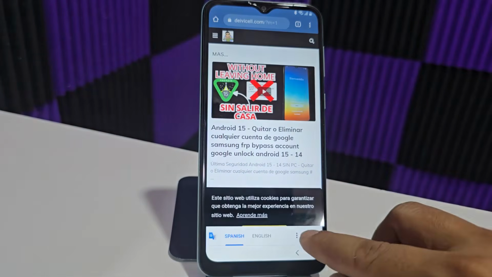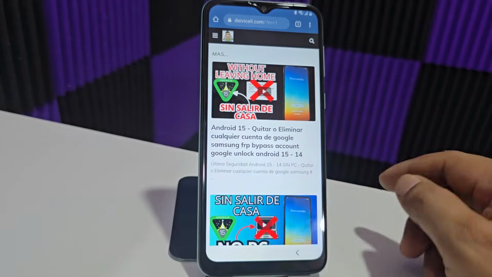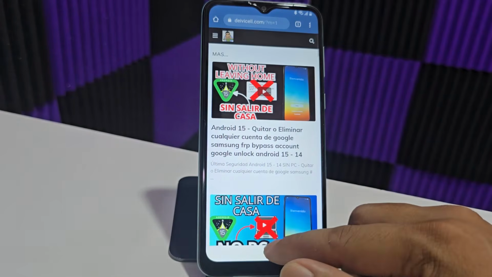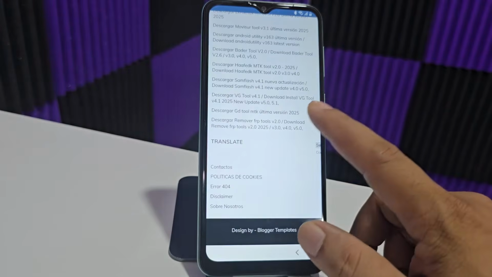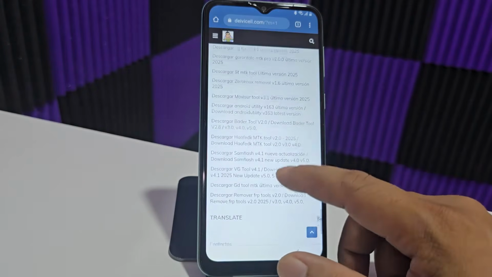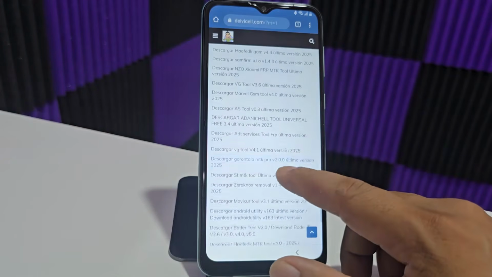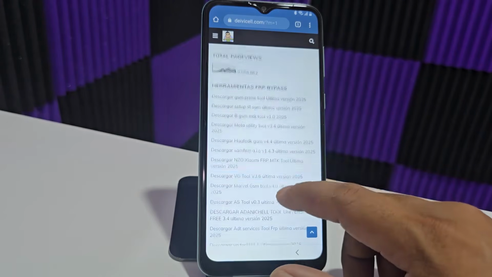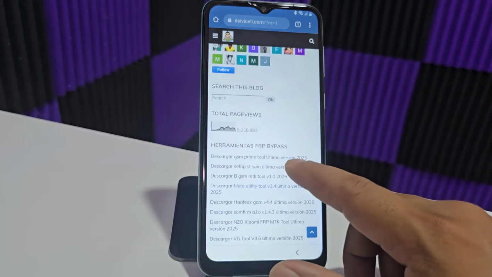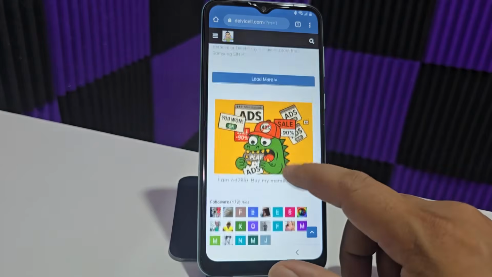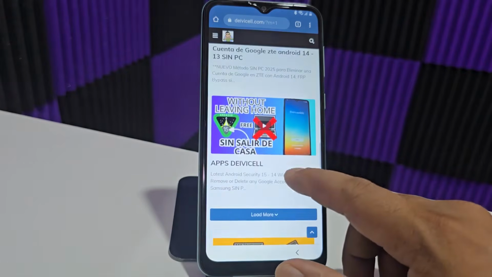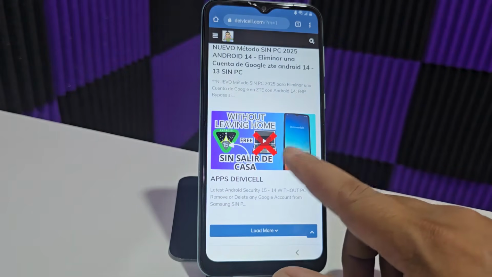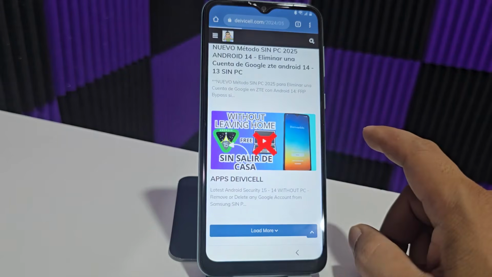Then this option will appear, you're going to click here to understand. You're going to scroll down and go to the last options. Here you will also be able to find many tools that we have here, many tools where you will also be able to access these devices and these tools. Here we're going to be able to go to this last one. We're going to click on the option that says Apps David Sell.